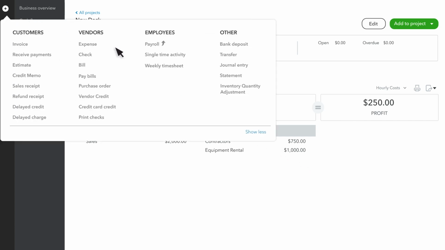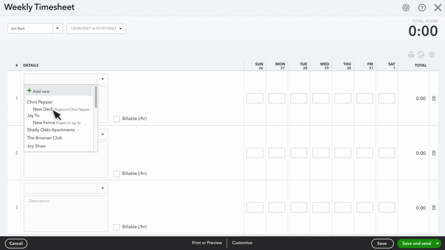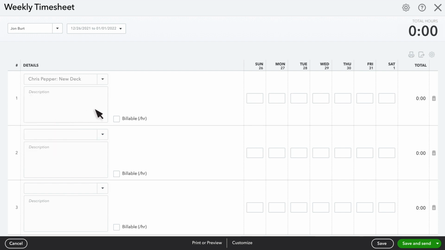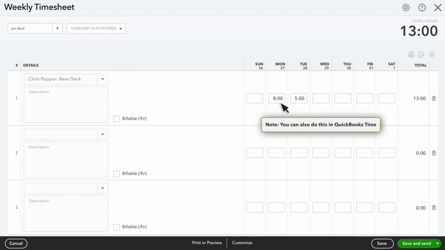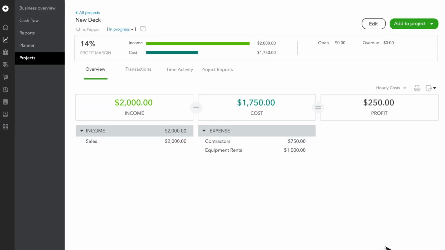You can also track the hourly costs for your employees who work on the project. Adding hourly costs for employees to projects is a bit different depending on whether or not you have QuickBooks Payroll. If you're using QuickBooks Payroll, then you just need to assign the project time to your employee in their weekly timesheet, or you can enter a single time activity if you don't use timesheets. When you enter these, you won't see your costs reflected in your project until you run your next payroll. Then your project costs will automatically update.